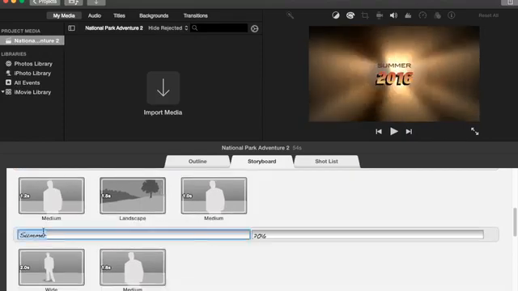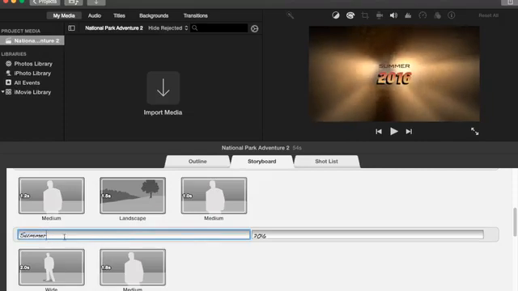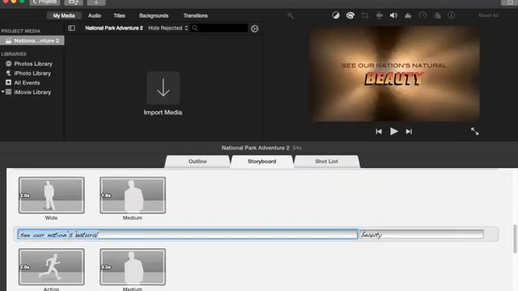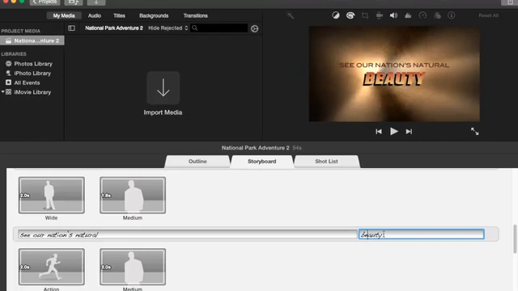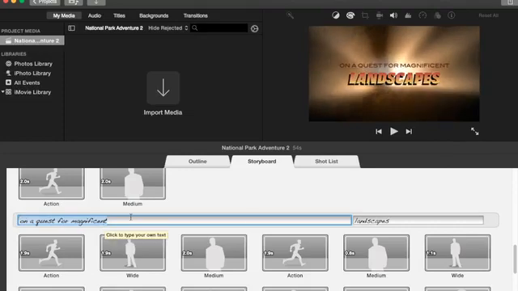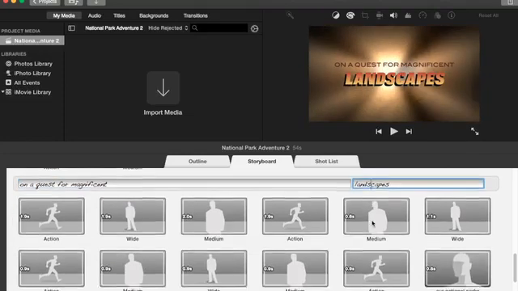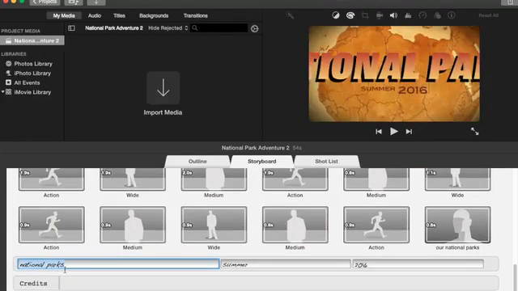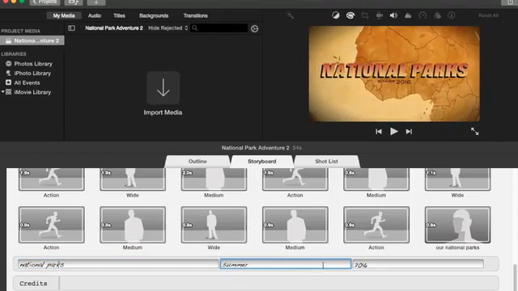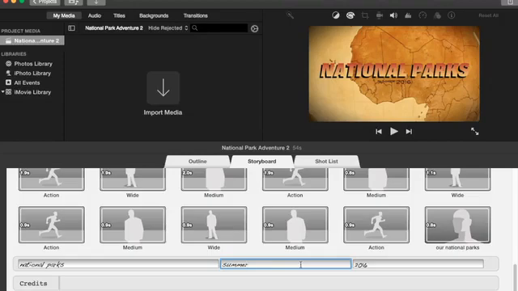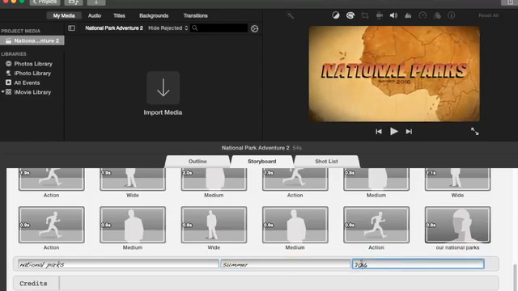The next area was Summer 2016. Once again, summer is in the top line, and this area is for whatever goes in the bottom line. And then See Our Nation's Natural is in the top line, Beauty is in the bottom line. On a Quest for Magnificent is in the top line, and Landscapes is on the bottom line. Down here, there were three areas, National Parks, the middle text box, Summer, and then this text box, 2016, because in the template, the last two words are two different font sizes.